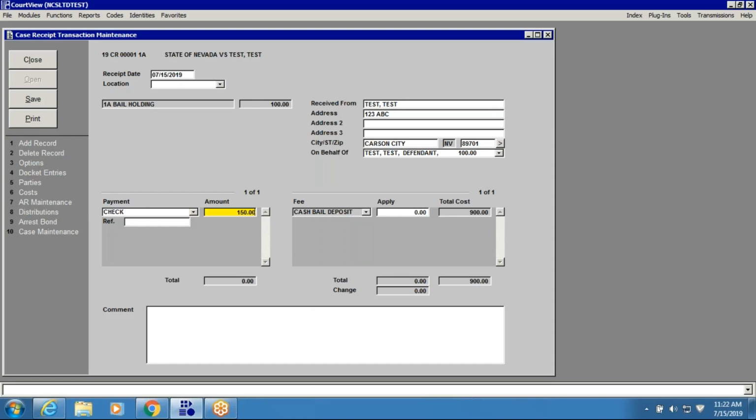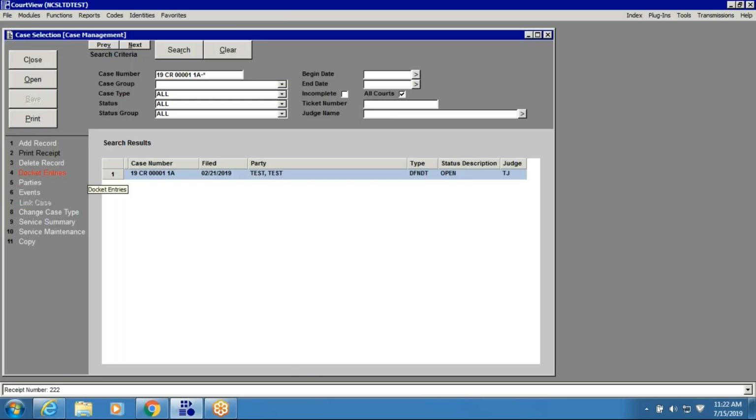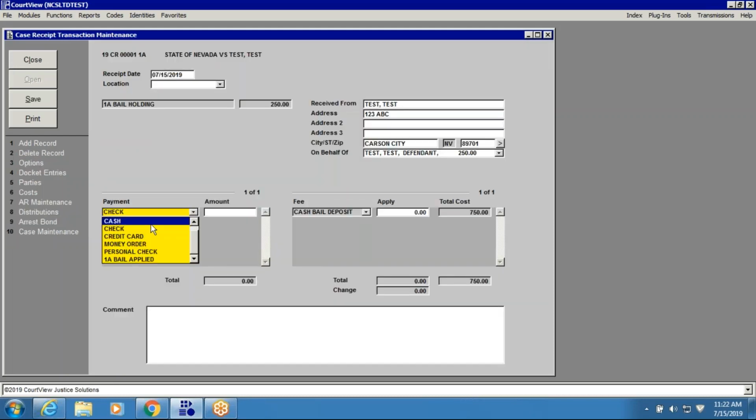Check we'll do for $150. The reference number, we'll make that 1500, and then we'll hit save. Then we're not going to print out the receipts again. And then one more time, I'm going to do another receipt for the credit card. So do print receipt, credit card, and this one we'll do for 200. And we'll do T-2000. All right.